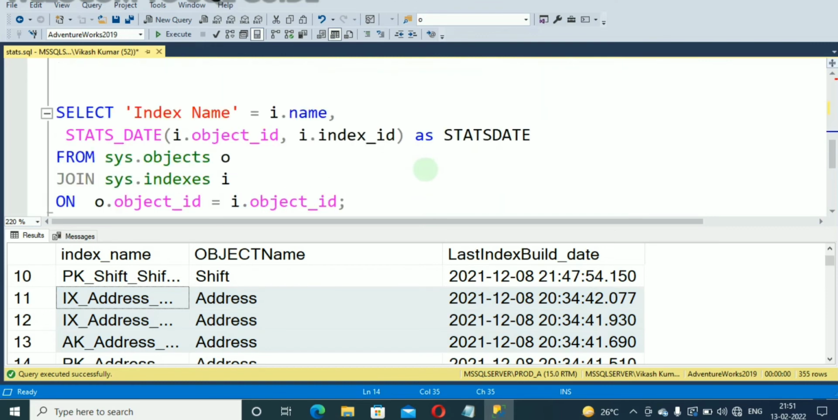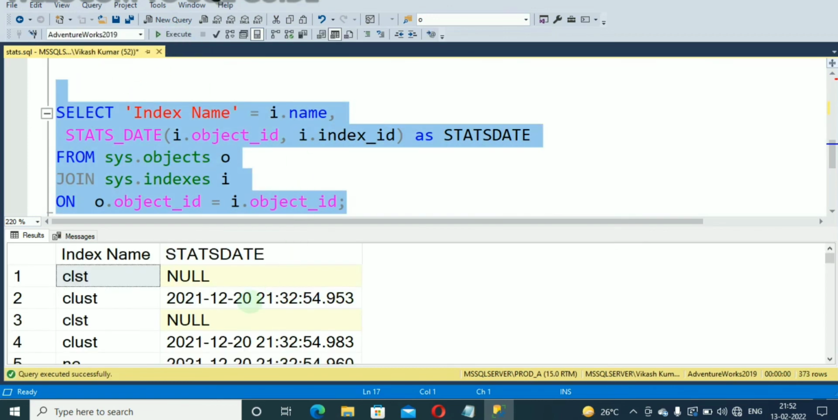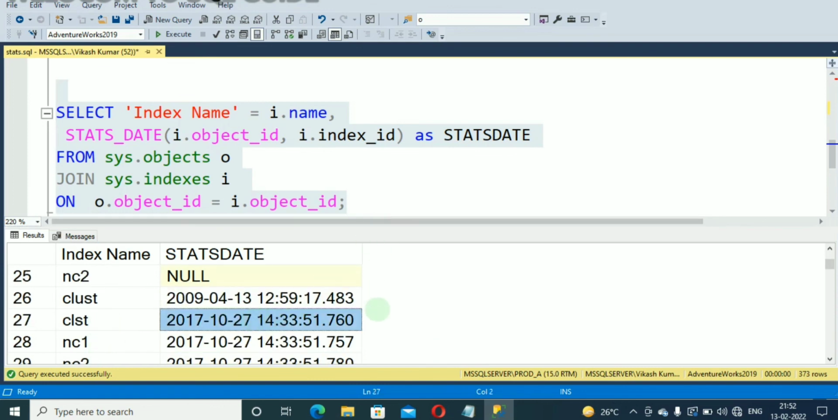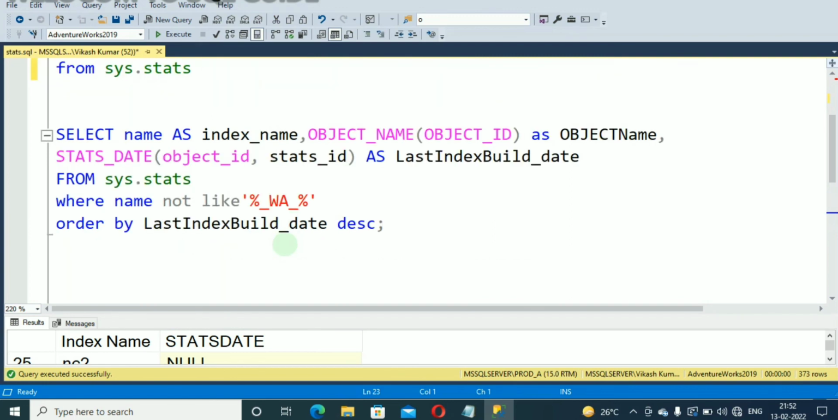And you can also get it from sys.objects and sys.indexes. You have to join sys.objects and sys.indexes on object ID, and you can get the index name and STATS_DATE. You have to call the system function STATS_DATE with the object ID of the object and the index ID of the index. So from here you can get the index name and object name. If you run this, you will get information like when the index was last rebuilt. So this query will help you get when the index was last rebuilt.